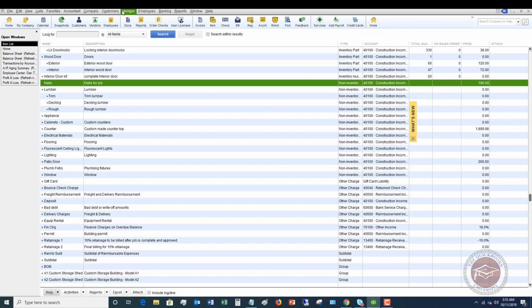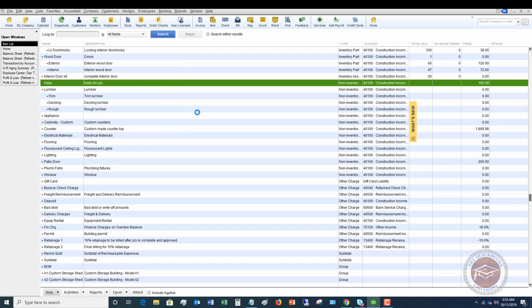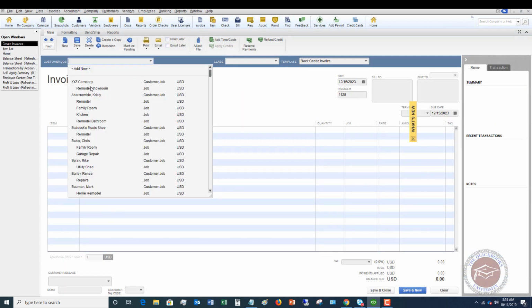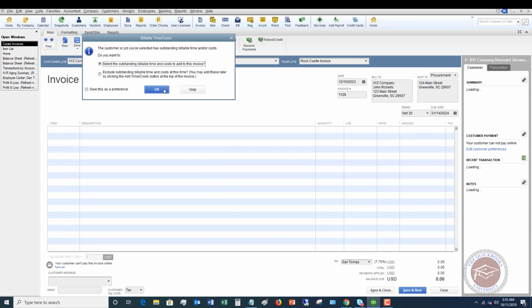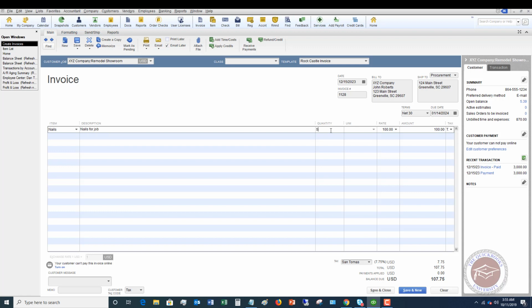So when I go to do an invoice, let's say customers, we're going to create an invoice, and let me just choose XYZ. We're going to not select the outstanding time or materials. So if we say here, nails, you'll see nails for job, quantity, let's say 5, $100, $500. So it shows up on the invoice, so you can bill this now to the customer. Okay, so those are the basics of a non-inventory part.